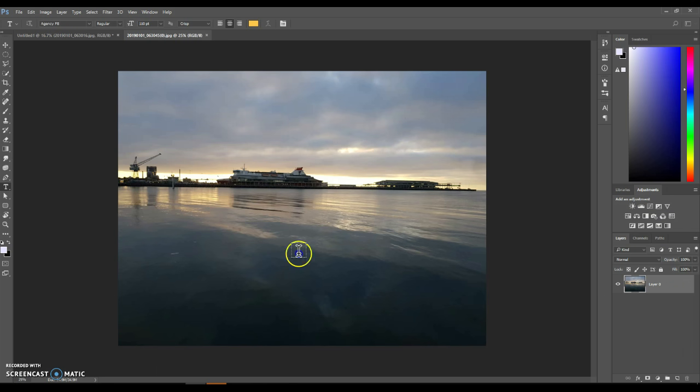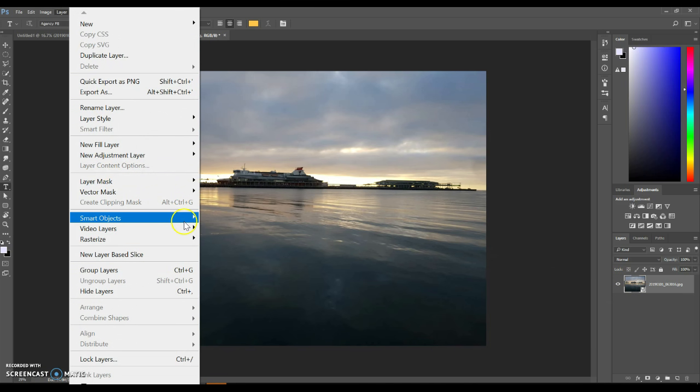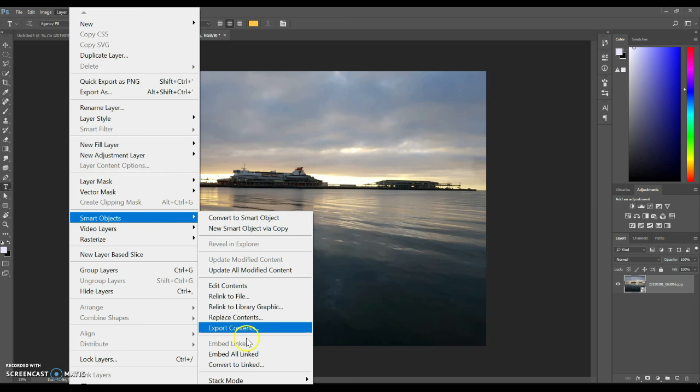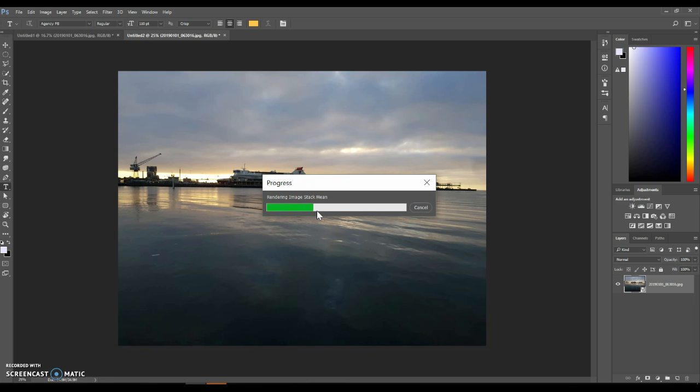So what Photoshop is doing now, it's merging all those photos together and creating one smart object. Okay, so Photoshop has now made all those images into a smart object. What we're going to do is go into Layer, click on Smart Objects, then Stack Mode, and click on Mean. So what Photoshop is doing, it's getting the average of all those images. I want you to notice the difference between this image and the one we're going to get after the average.